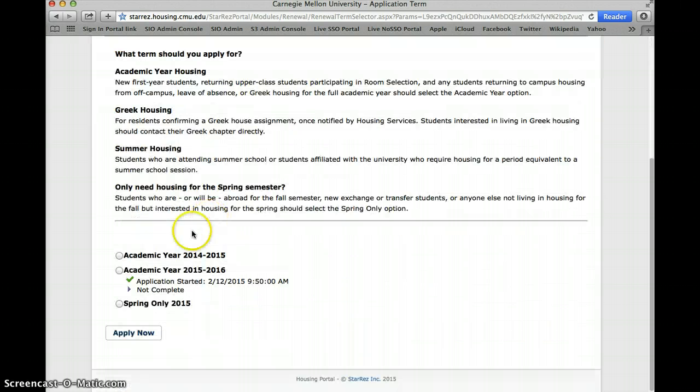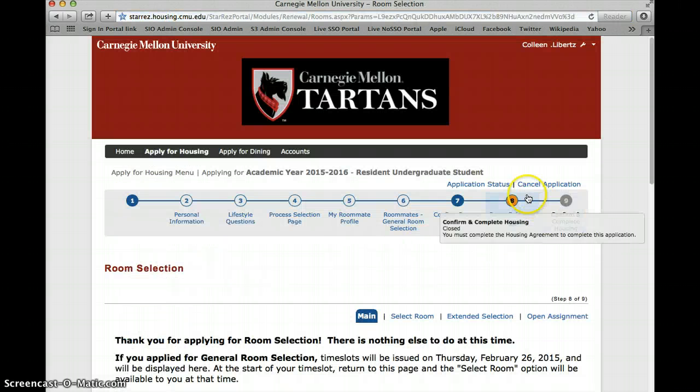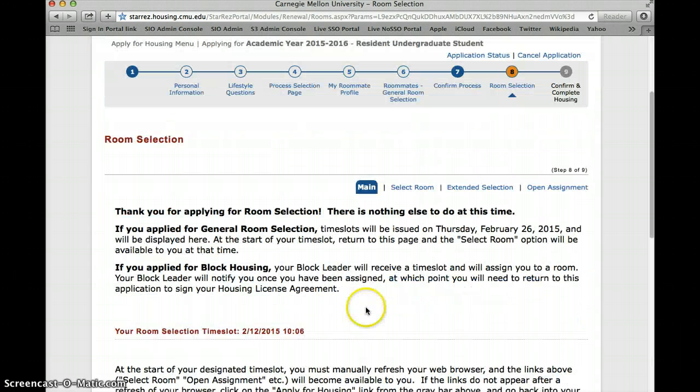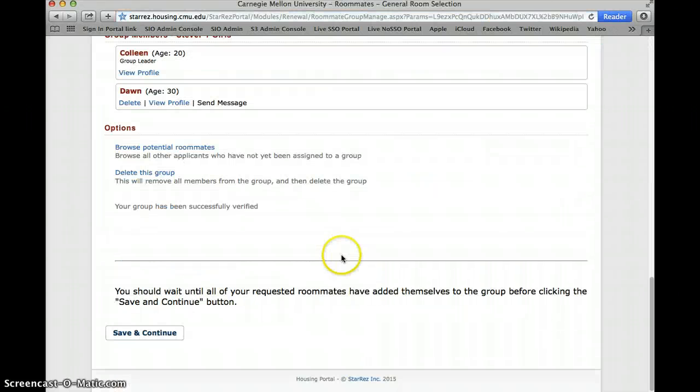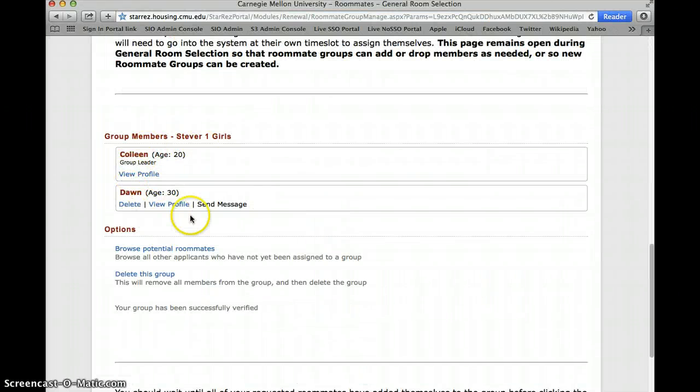When you log back into your room selection application at the start of your time slot, you'll be taken directly to the room selection page. Your time slot will be displayed here, so you'll know if it's started yet. You can also go back to the roommates page if you want to see who your currently confirmed roommates are, or if you need to add or drop roommates from your group.